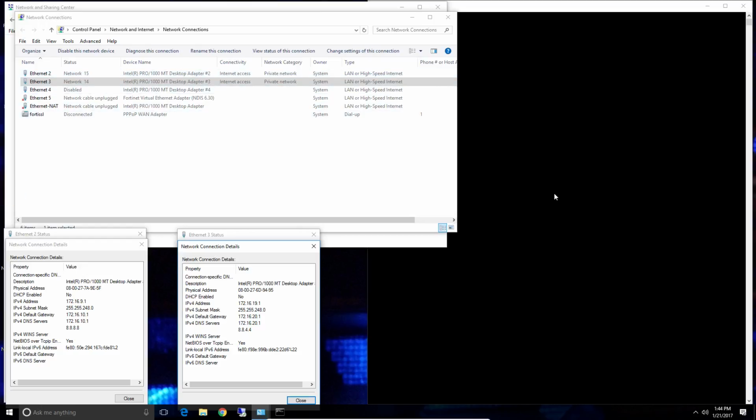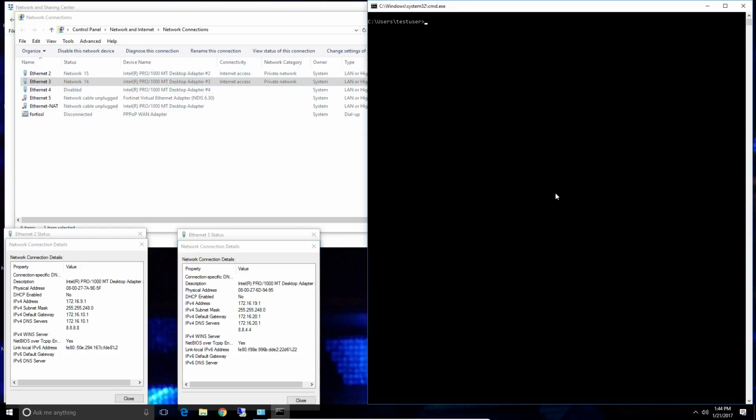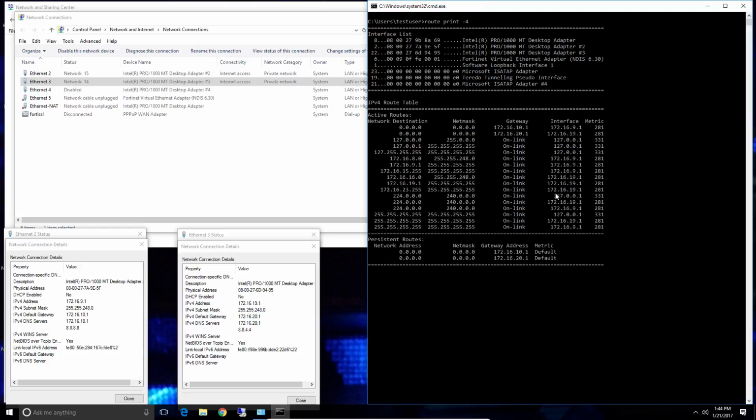So let's see what we get as default. If you go to your command prompt and type in route space print space -4. The -4 is for IPv4. If you do -6, you'll get IPv6. If you put neither, you will get both 4 and 6. We're going to work in 4 right now. Enter. We'll see as listed here all our connections. We'll see our gateways listed as such.